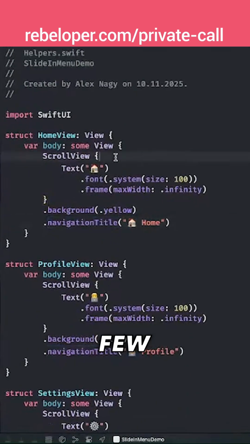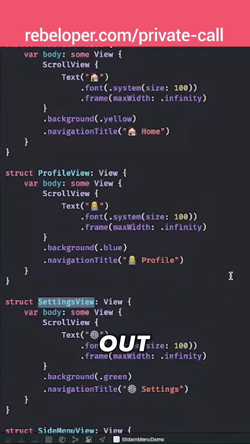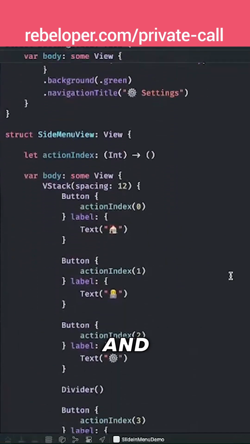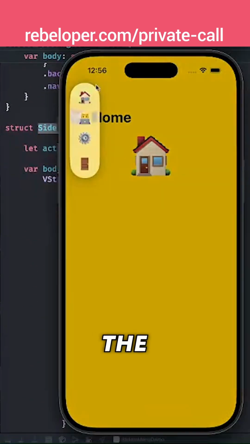I have set up a few views right over here. Here's the home view, the profile view, the settings view. Go ahead and check them out. It's really straightforward. And then the side menu view, what you can see over here. This is the side menu view.